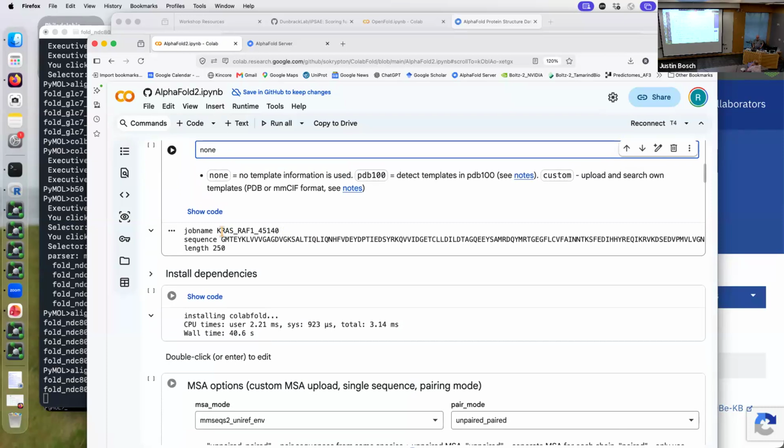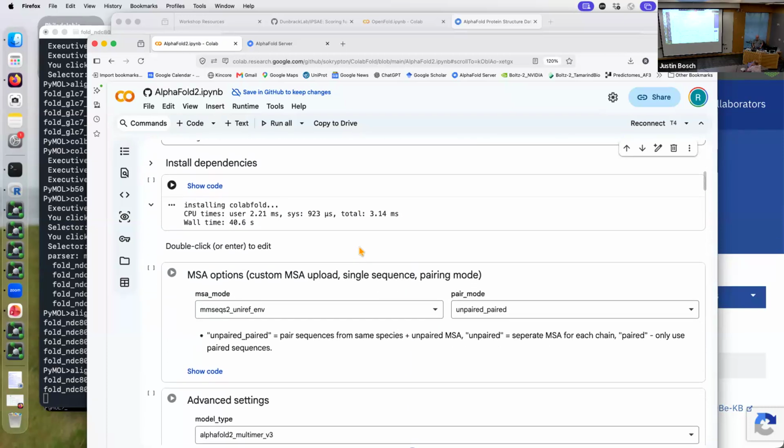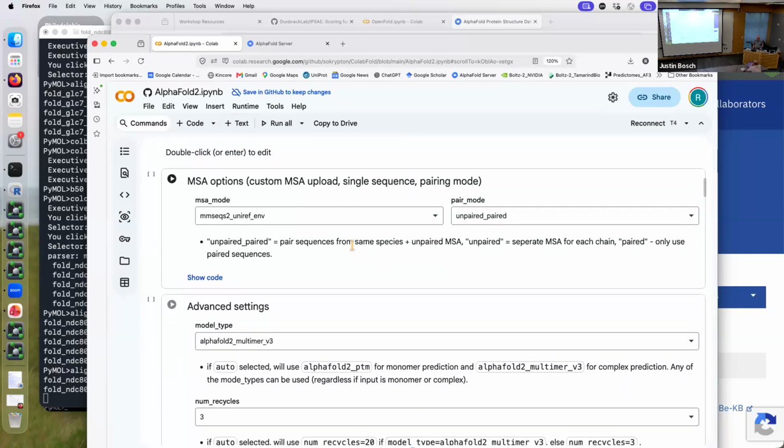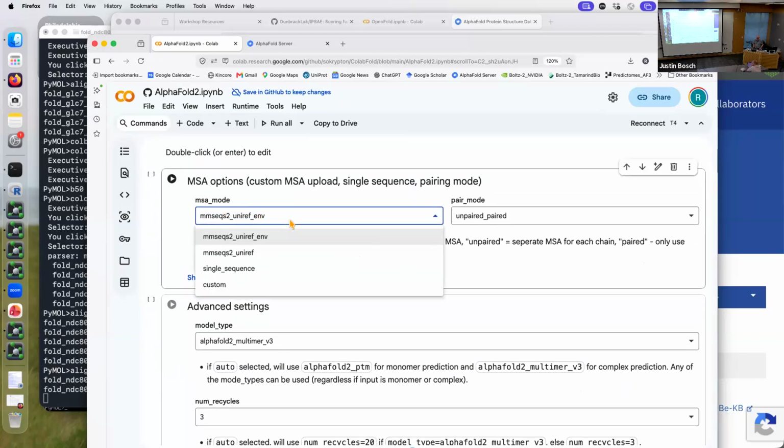I ran this last night on KRAS and RAF1. So there's the sequence. Here are the different other things that you can set. You can set the MSA mode. It's basically how does it produce the multiple sequence alignment. You don't really have to change this. It's just what database of protein sequences was used to make the multiple sequence alignment.